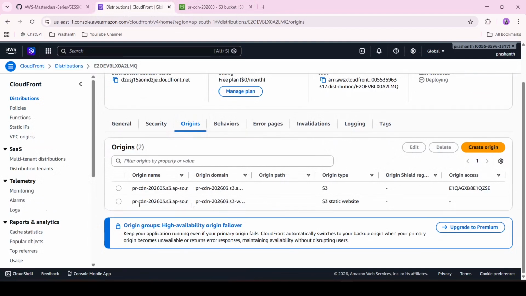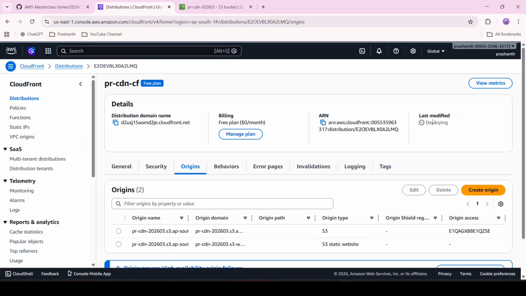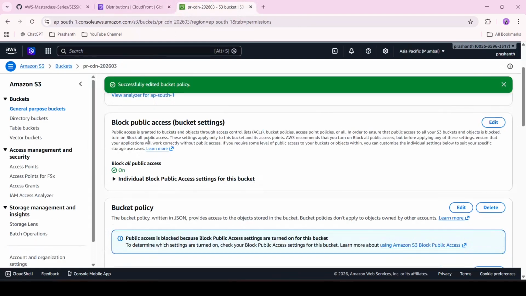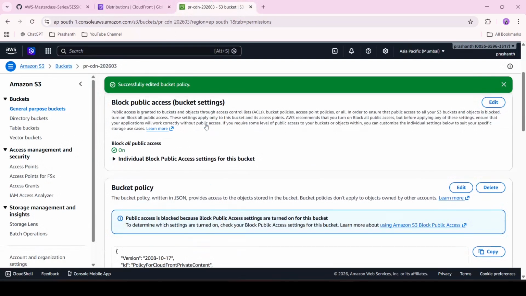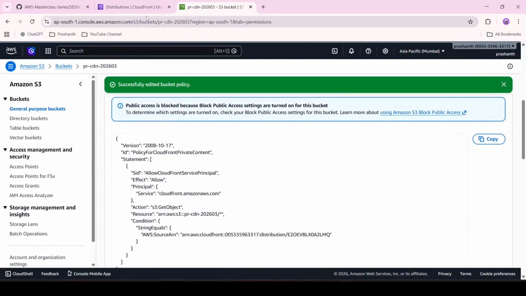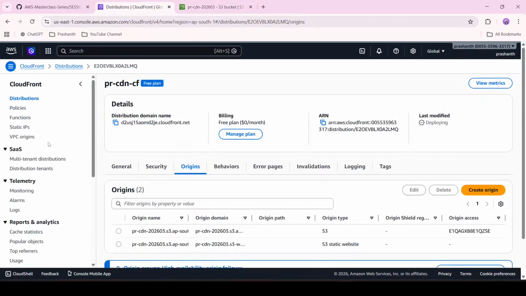Let's wait for our distribution to update again. It is showing as deploying again. Why are we deploying again? Because previously we had blocked the public access for the S3 bucket and we hadn't mentioned any policy, and we created a CloudFront distribution and tried to access that particular domain, and then we received an access denied error.